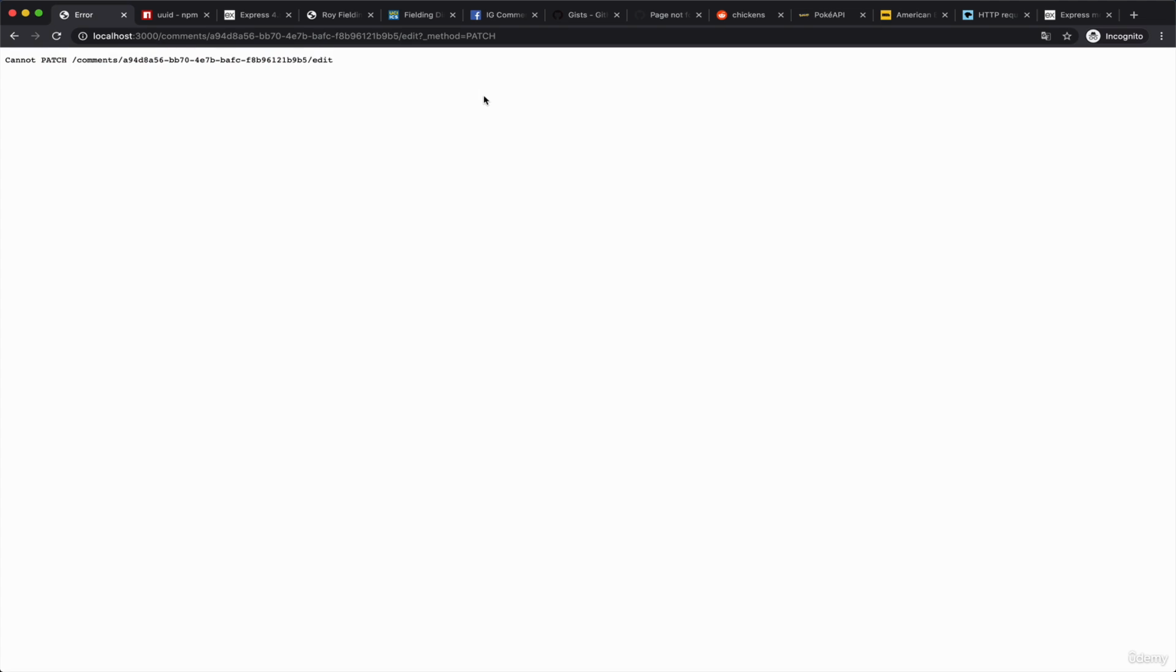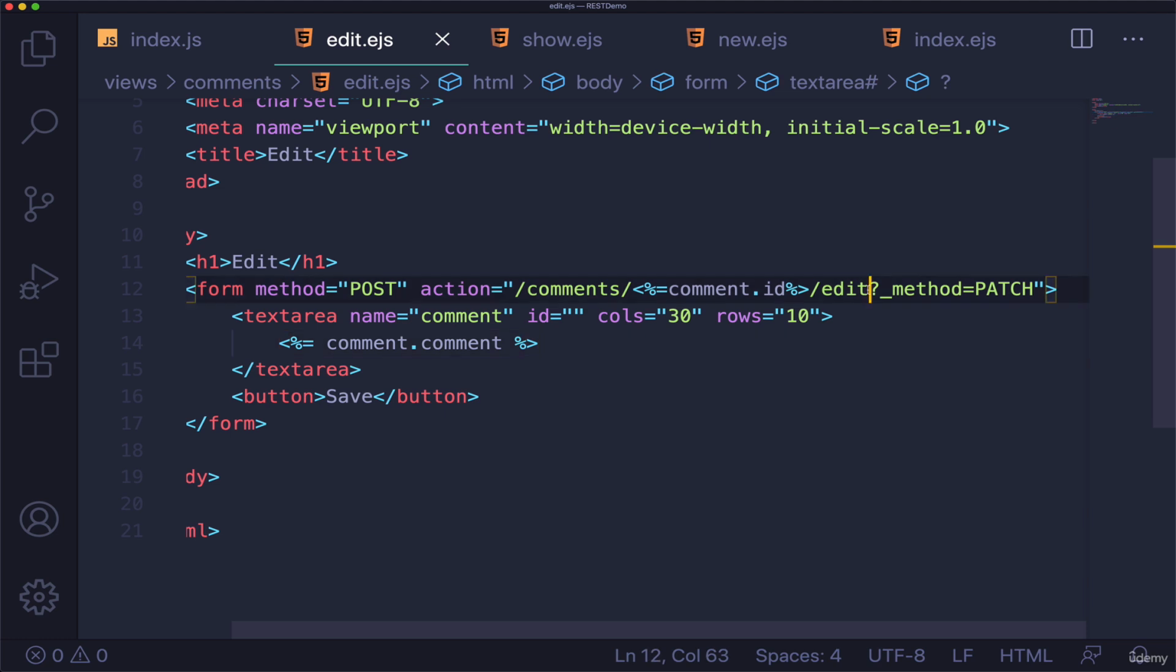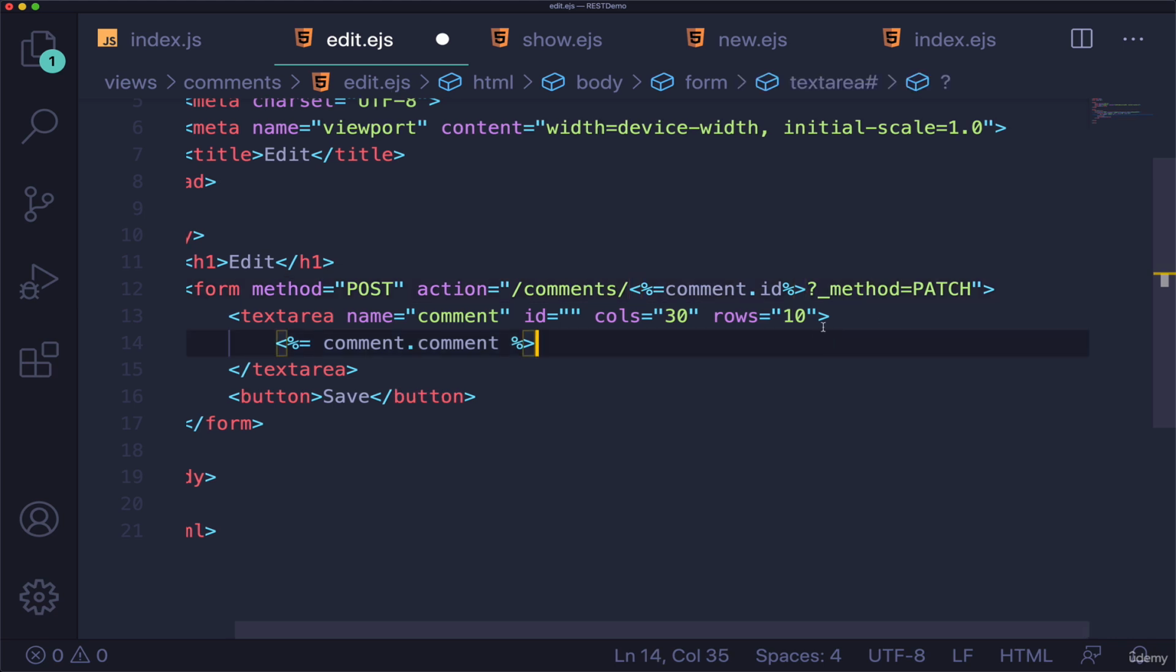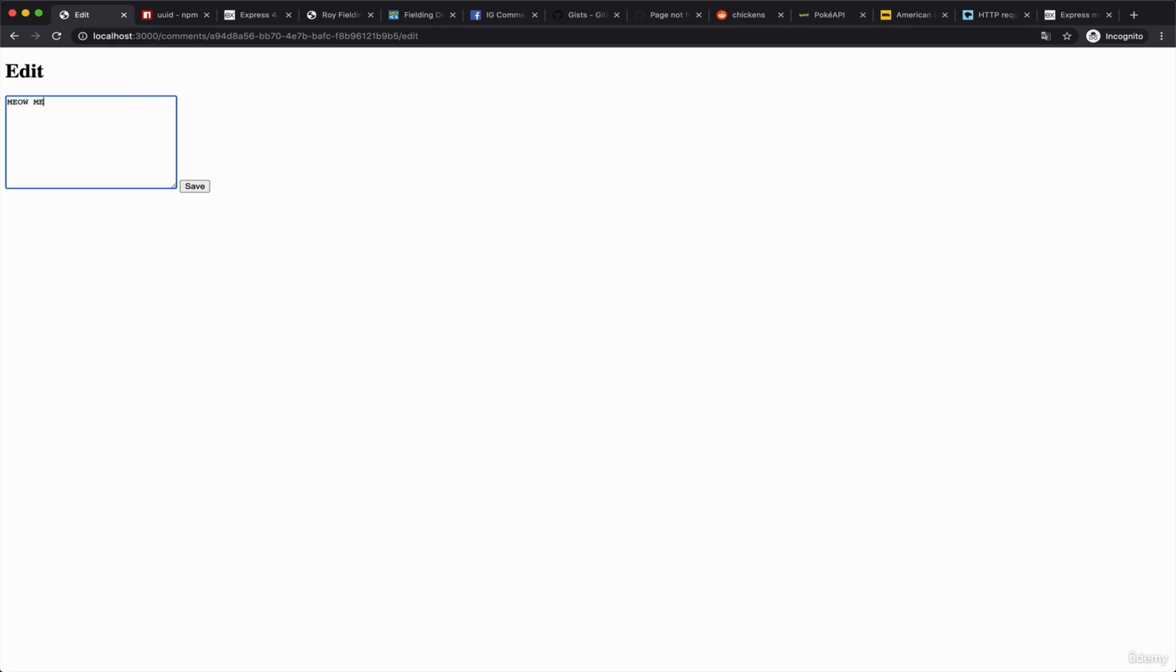And well, that's because the form that we submitted there is going to /edit. It really should not be going to /edit, it should just be going to comments/comment ID. So I'll try and add an annotation to make that clear when I made that error. So comments/comment ID is what we want, underscore method equals patch. Let's try that again. So I'm going to go back, edit this comment, meow, meow, meow, save.